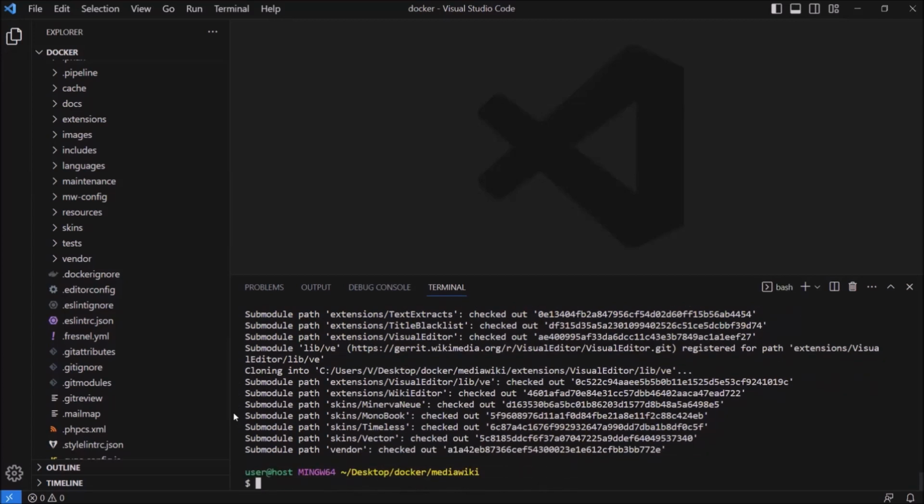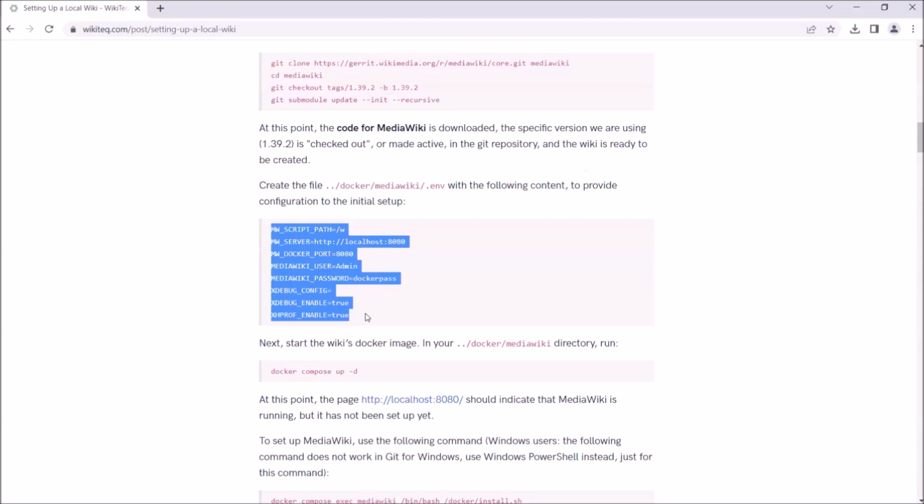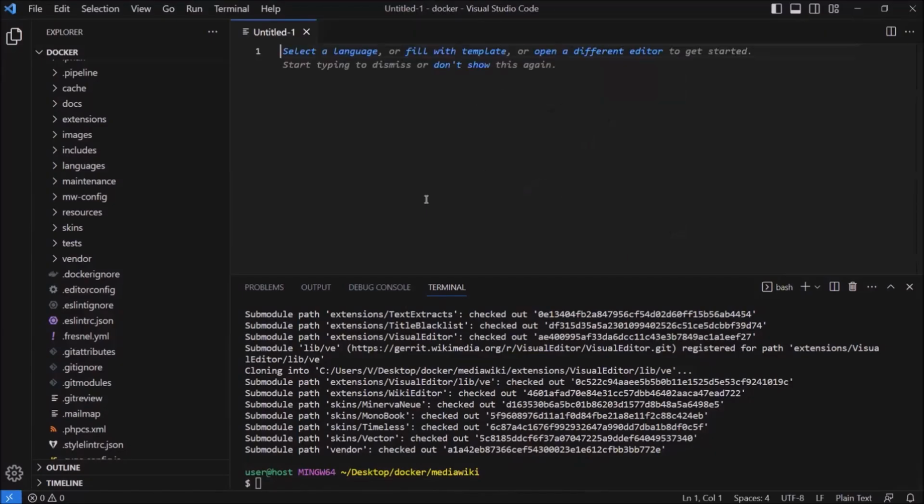At this point, the code for MediaWiki is downloaded, and the specific version that we are using, 1.39.4, is checked out, or made active, in our Git repository. The wiki is now ready to be created. To set up the installation environment, we create the .env file with the following content, which I am copying from our blog post for simplicity.